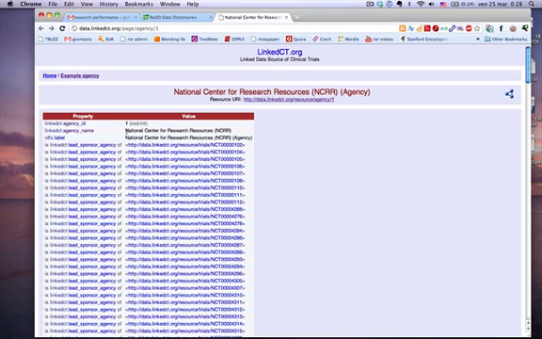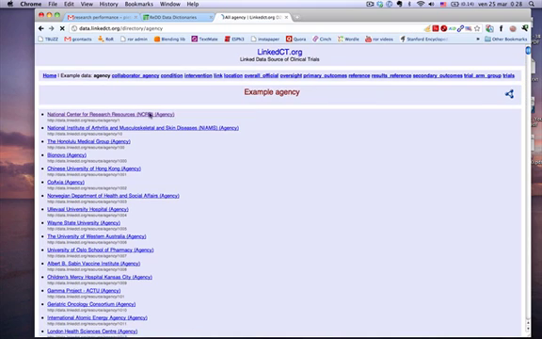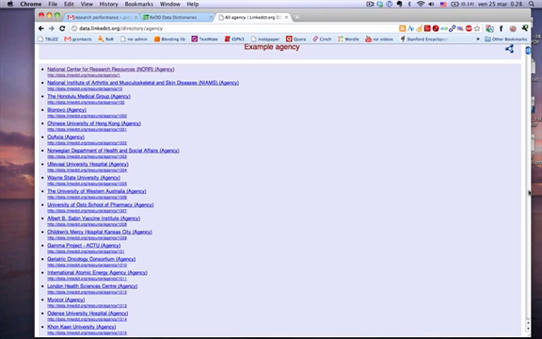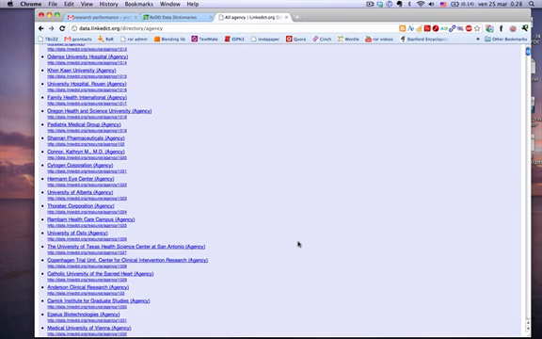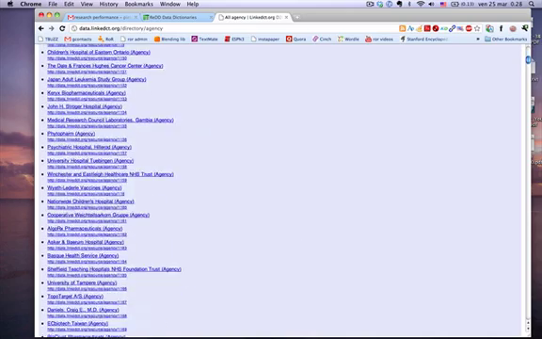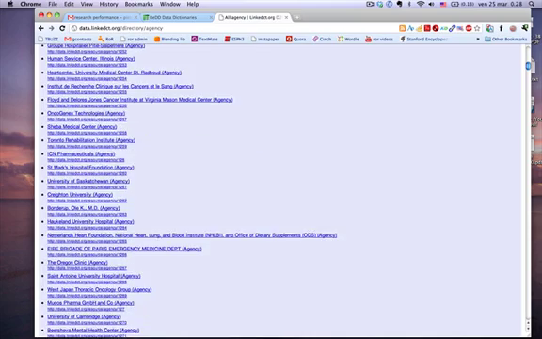If I wanted to look at other types of variables, I would click here on example agency, and then it gives me every single possible value for that class, or if you want to use the statistical terminology, every single possible value for that variable. So there's a ton of them there.